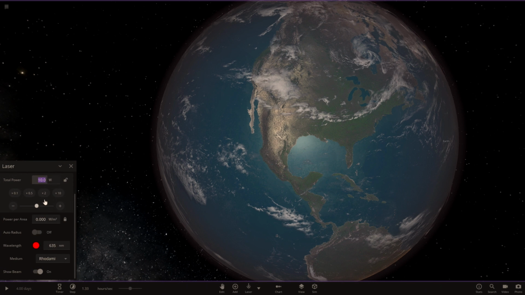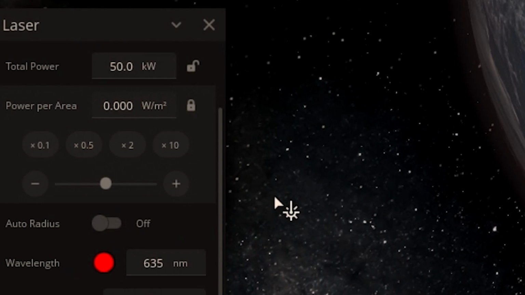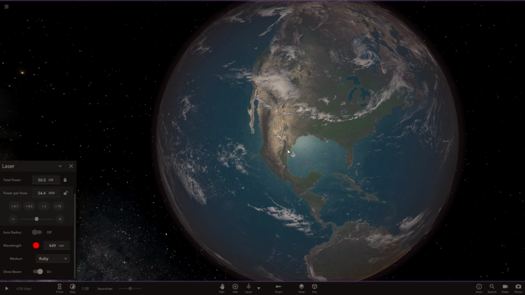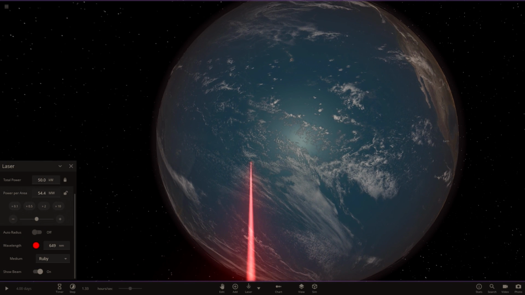The total power, I imagine it's got to be pretty strong to be able to cut through the earth. So we're going to go with like 50,000 watts. The power per area, I don't really know. So we're just going to go with a big number there too. That's red enough to me. Let's give it a little bit of a test over here.